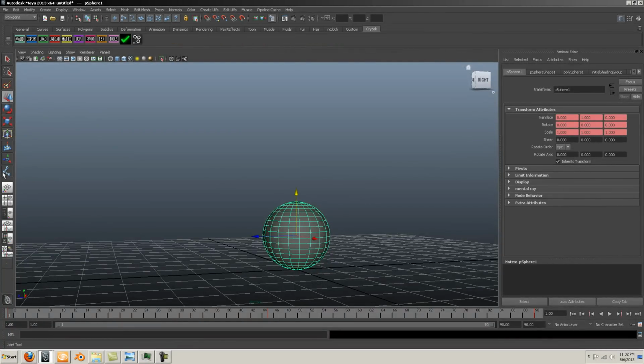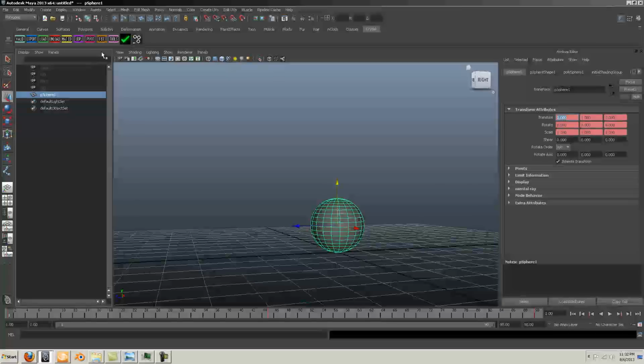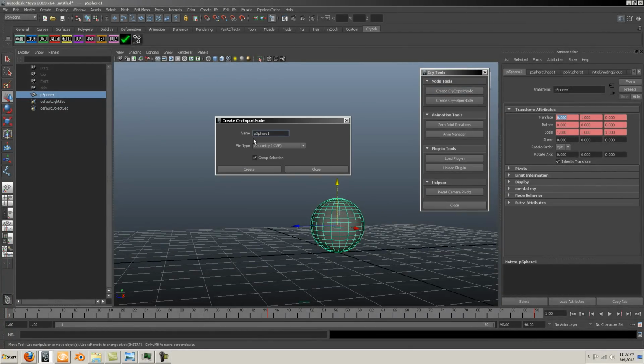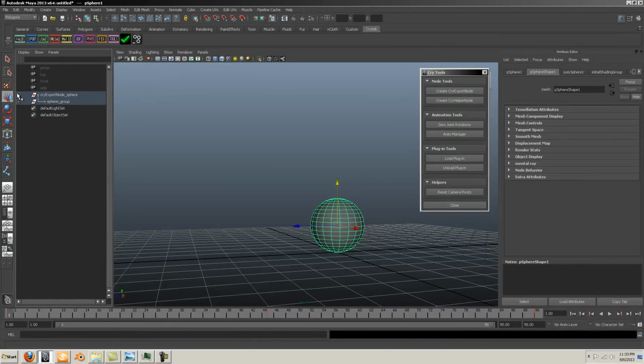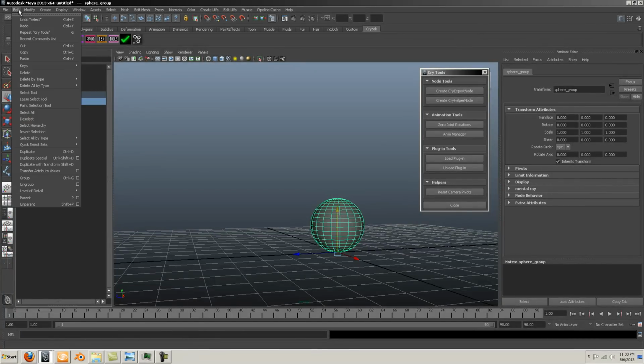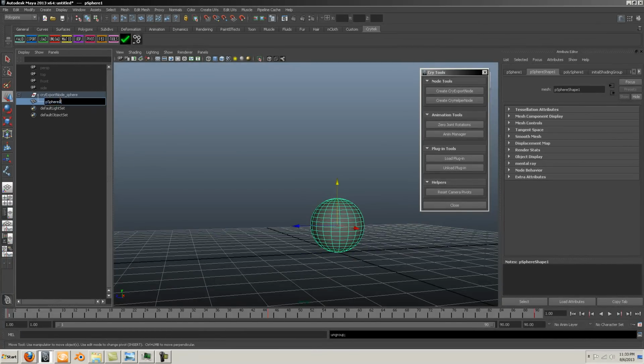Now I'm going to go to my Cry exporter, and I am going to go to Tools. I'm going to create export node and sphere. I'm going to rename it sphere, and the file type is going to be a CGA for animation. Create. Now what it does over here is it puts our little sphere into a nice little group. We don't want it in there. That's going to mess things up. That's bad. But the object itself has to be in a group. So we're just going to rename it sphere underscore group for now, because that's how it works.